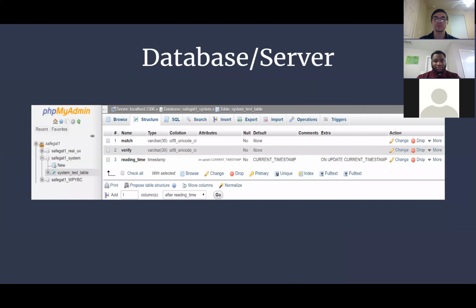For our database, we're using phpMyAdmin, which uses the MySQL database management system. This lets us establish those PHP files for communication that we were talking about. Right now, what you're seeing is the categories of the tables. Right now, we have match and verify for testing purposes. And we have reading time, which is a timestamp that updates whenever match or verify is received from the system.